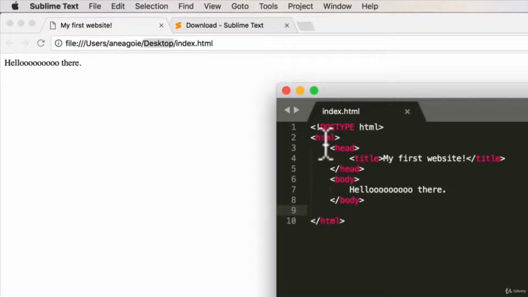So we can see here that we have HTML, we have the head, which we haven't really talked about yet, but we see that the title is in the head, kind of like a header. And then we have the body, which by looking at this, we can assume is whatever shows up on the web page.